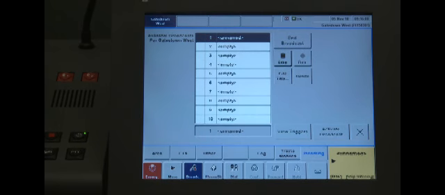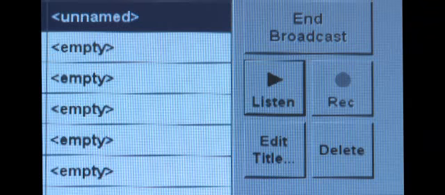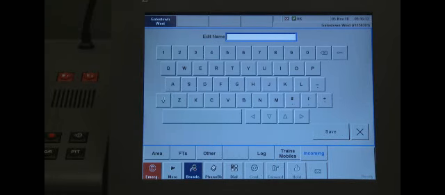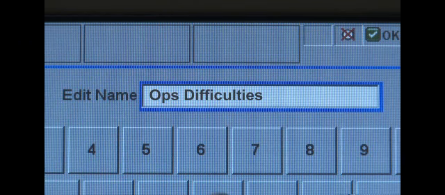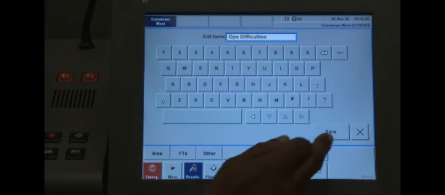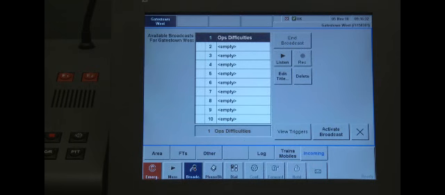You can also stop the playback by pressing stop. When you have finished recording the message, press the Edit Title button. Enter the name of your broadcast in the Edit Name box and then press Save. To send the broadcast, press the Activate button.